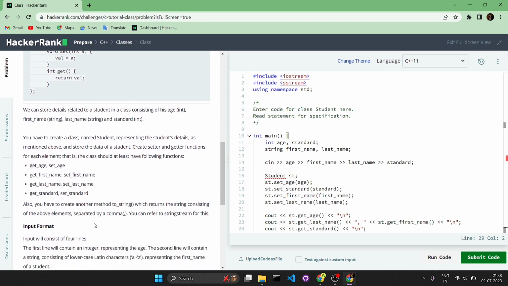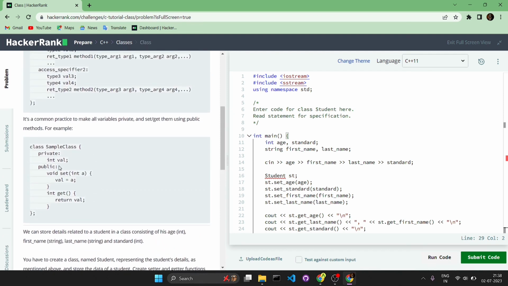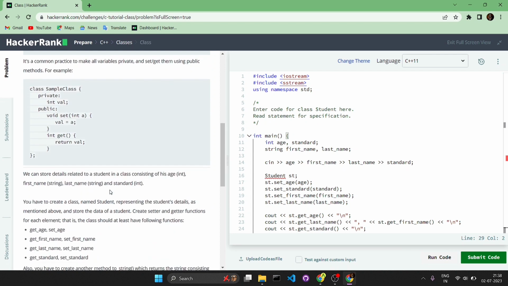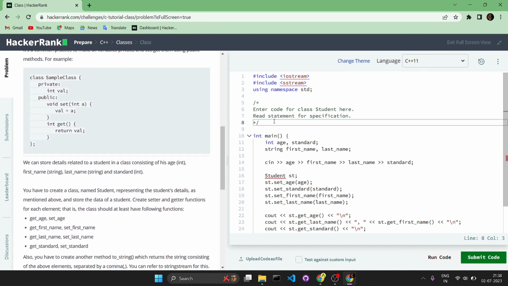We need to also create getters and setters. Setters are nothing but the functions which set the value of a variable for that class, and we use getters to retrieve the value of the class. Because the variables will be private, we can't directly access them. If you want to access this, for example this val variable, we can access it through the getters. So we will write that class.